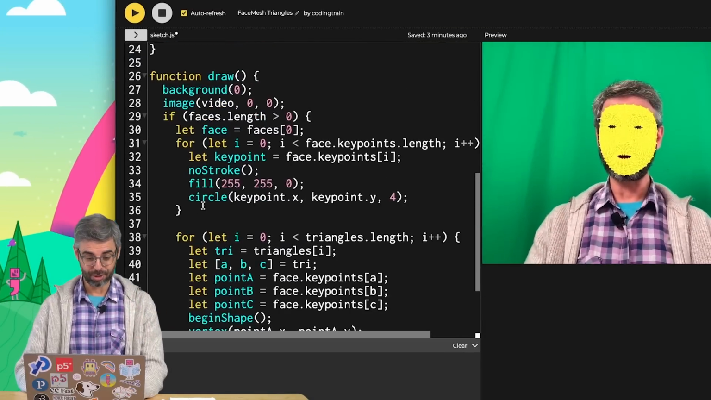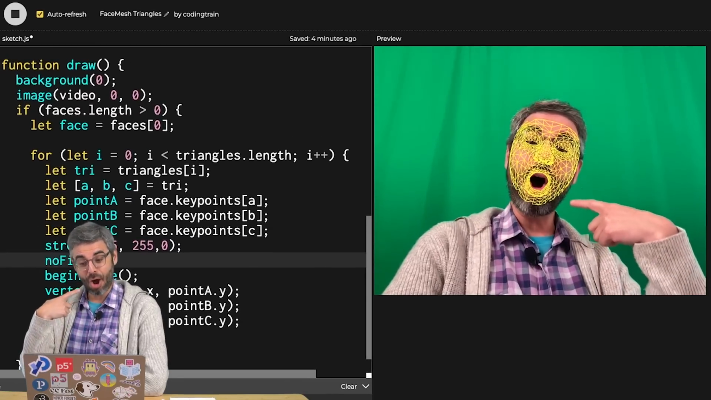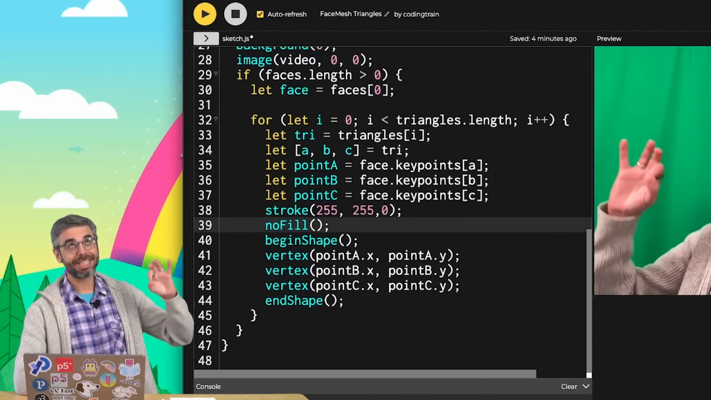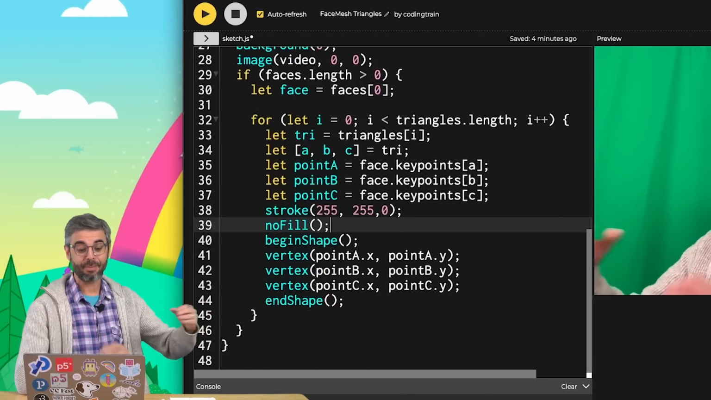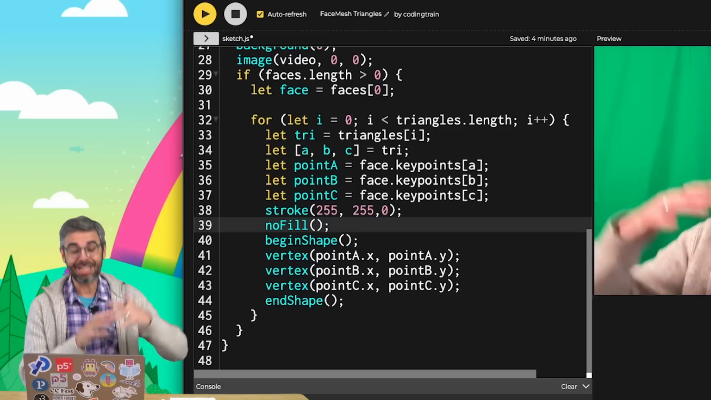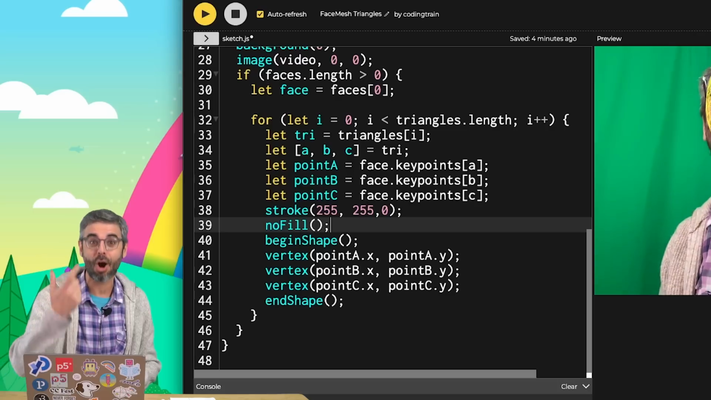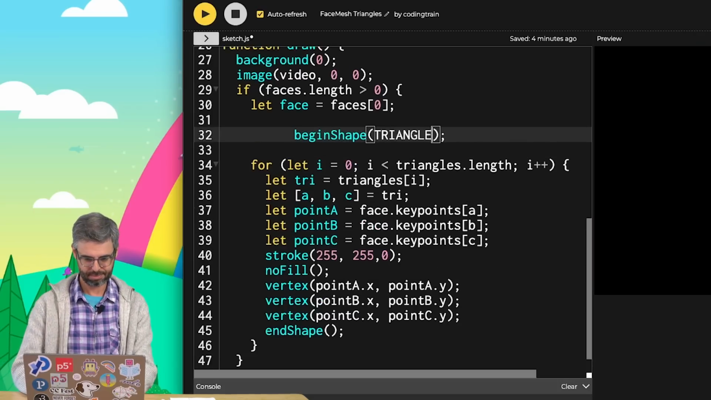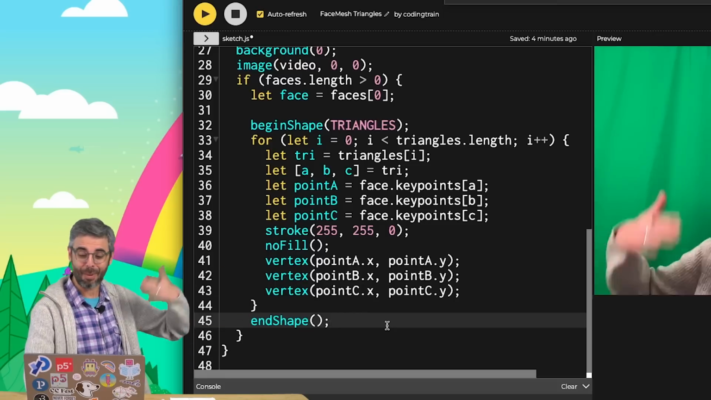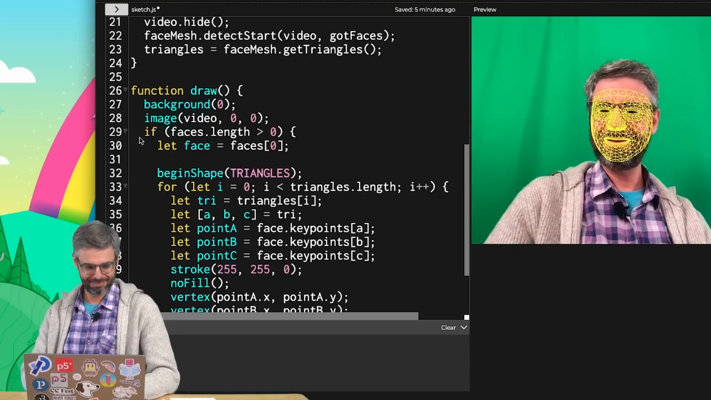Let's remove all the circles. And there you go. Now you can see all of the triangles drawn over the face. Rather than a separate call to begin shape and end shape for every single triangle, it actually makes more sense for me to put begin shape and end shape outside of the loop and pass in the triangles argument. This tells P5, hey, I'm going to give you just collections of 3 points, make triangles out of all of them. Let's stop drawing the video.